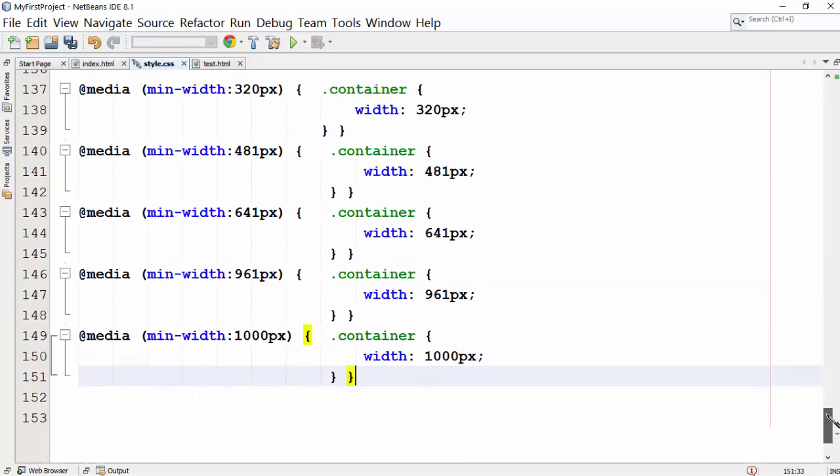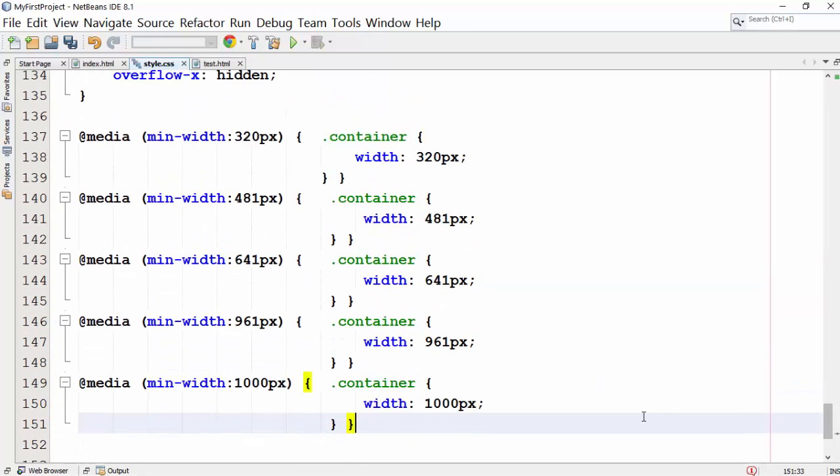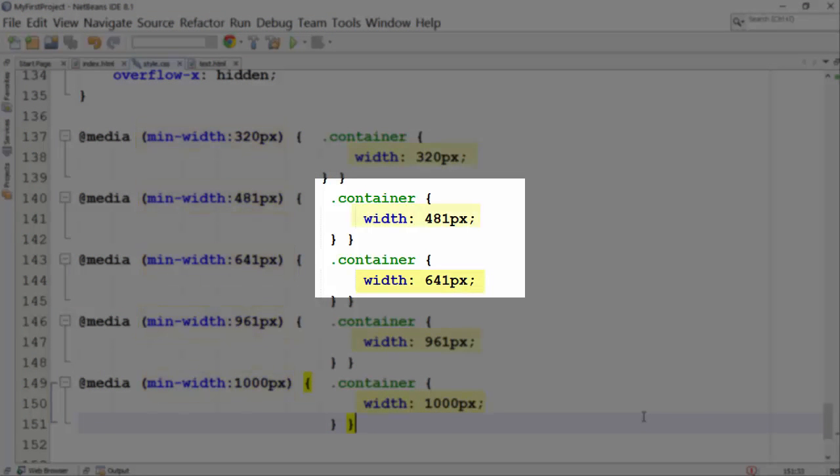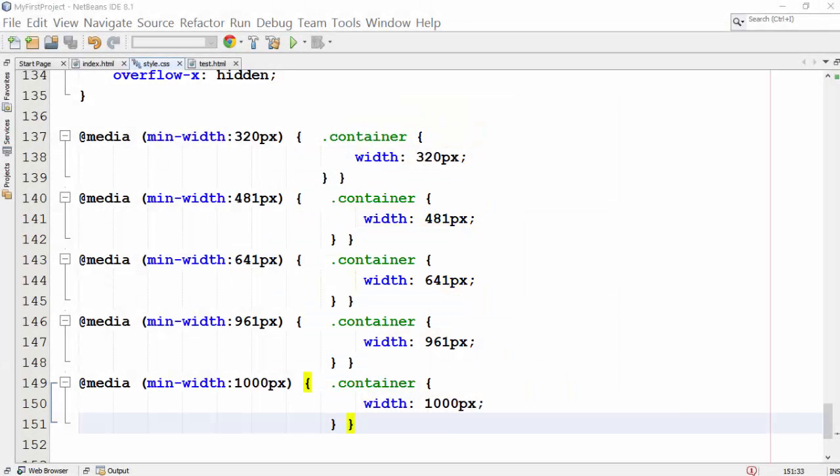This is how I will define the width of the body element using a min-width media query. In this piece of code, we are checking the viewport size in the media query and defining the width of the container class based on its condition. You would note that we are using 320, 481, 641, 960, etc. as our breakpoints. These are not random numbers, but standard sizes for the devices.